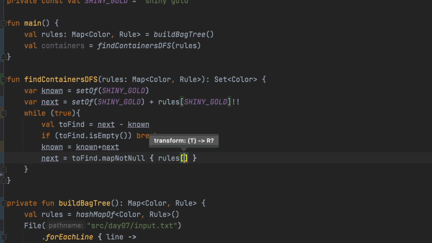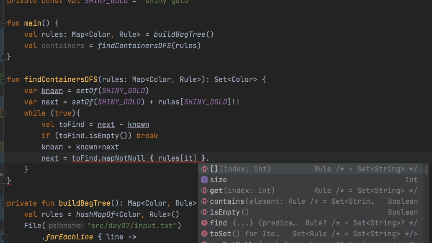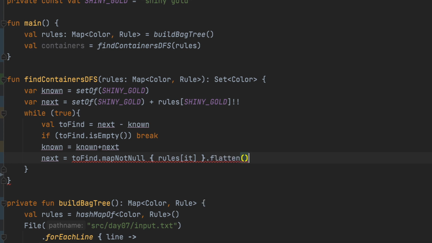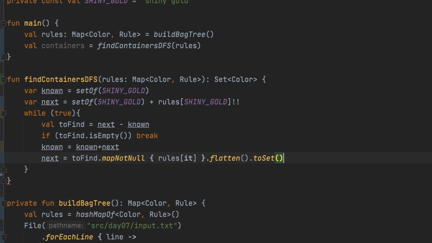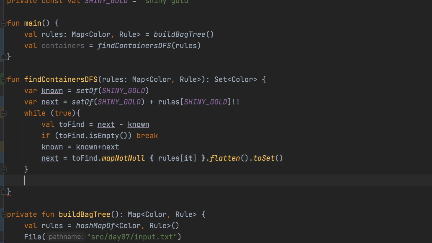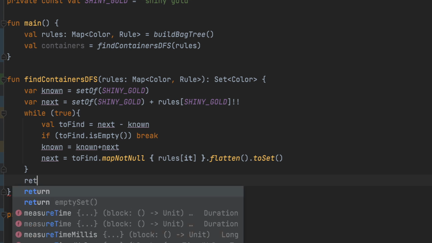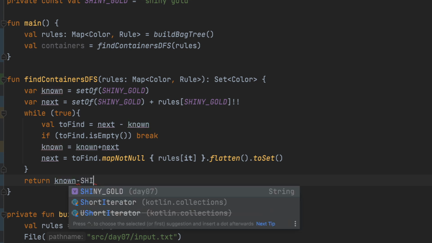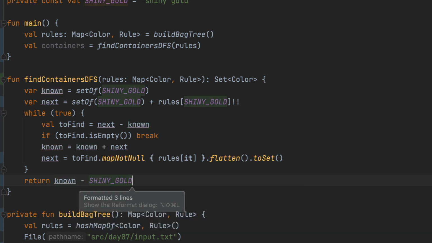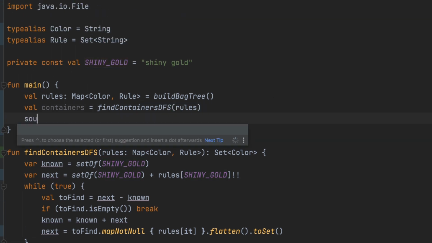So for each item in the to find set, we should find its containers and rules. And now we should flatten search results and convert them to set to remove duplicates. It looks like our iterative search is finished. Let's return the result from our search function. And now we should output the final result. What is the final result? It's known bags without shiny gold bag itself. And we should output its size. Let's run our application.